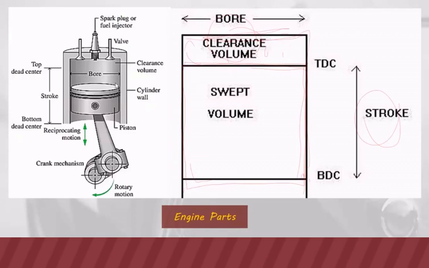And then we also have here another diagram wherein we can show a more detailed set of parts. We have the stroke, we have the bore. As you can see here, this part here is the clearance volume. The piston can no longer reach the cylinder head.